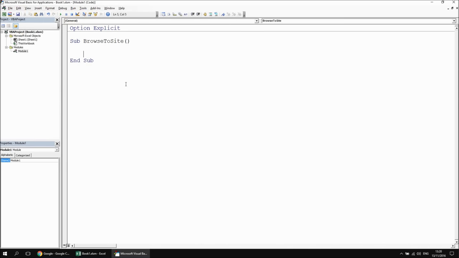If we want to control Internet Explorer, we'll need some kind of variable which can hold a reference to the application. This is a lot like the technique we used to control Microsoft Word or PowerPoint in previous videos. And you might remember from those videos that there were two different ways you could control an application. You can use a technique called early binding or a technique called late binding.